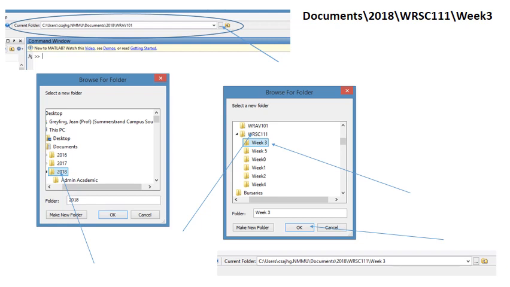So the first thing I do is shown on the top left hand corner. I click on the button just right of the current folder with the little dots. It's the browse button that opens the dialog box which you see on the left. I now want to go to Documents, so I click on Documents and then I click on 2018. Then we go to the browse folder to the right.